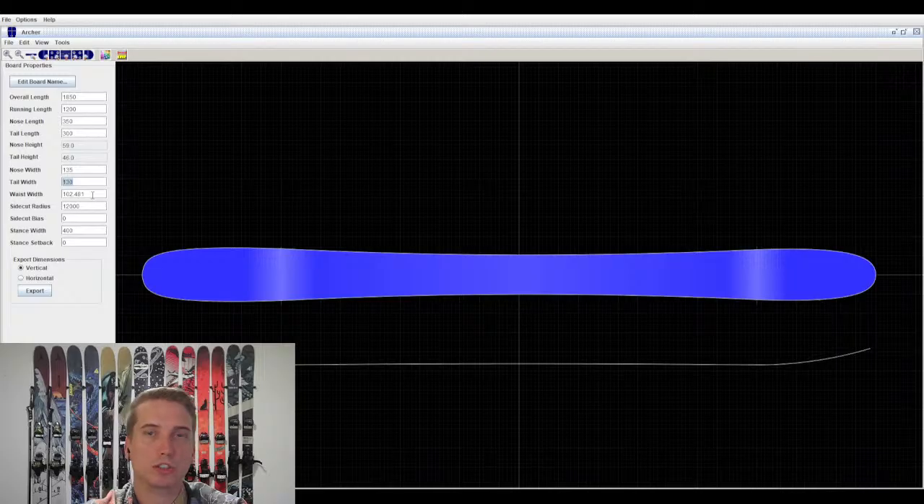So this is a 102, which is in that all mountain category, but a little bit on the wider side of the all mountain category. And I designed it that way because I ski in Utah, so I like having a little more waist width in order to allow me to float and go off piste, but also be able to carve still pretty well, right? And you can see here we have our overall length and our running length at the top.